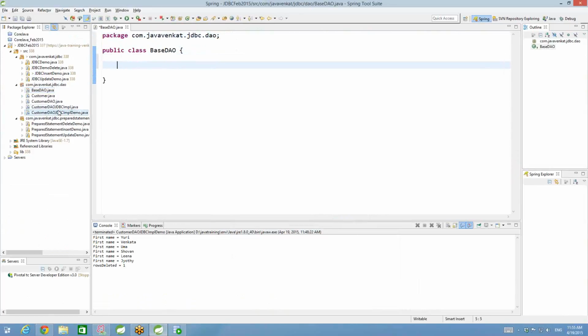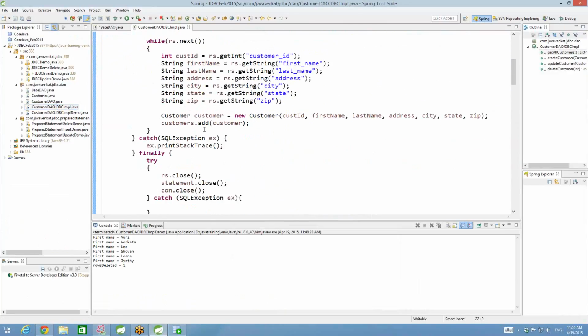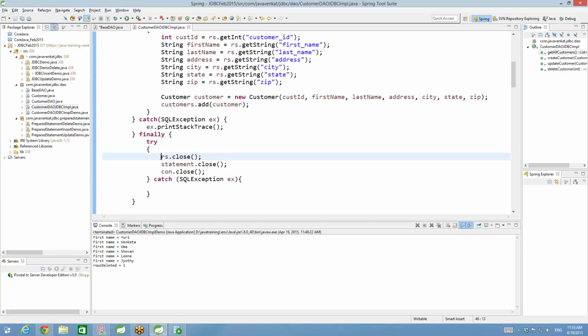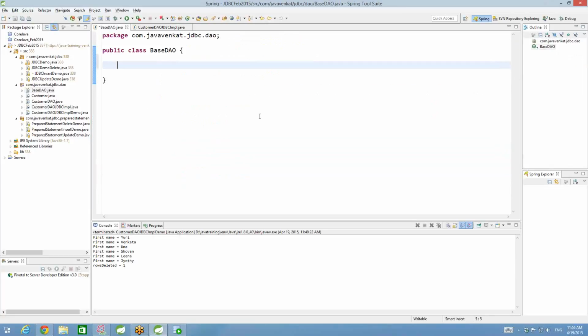So what is the ugliness we are talking about? See these lines of code. We need to close the result set, close the statement, close the connection, and you catch the exception and ignore it. So shall I call it close resources? Nobody should use it other than my subclasses, so I'm using protected. I don't want this code to be used by anyone other than my subclasses. So protected void close resources.